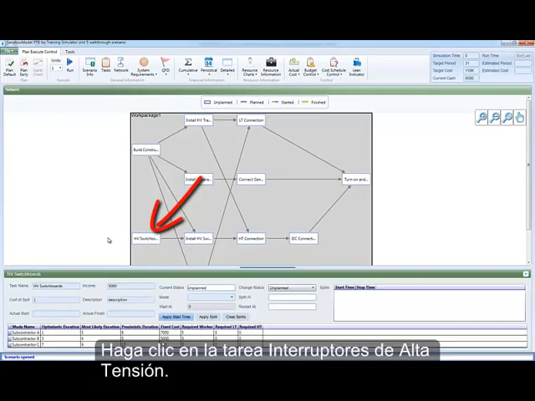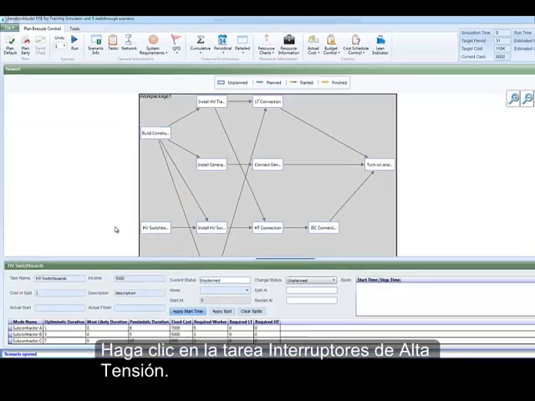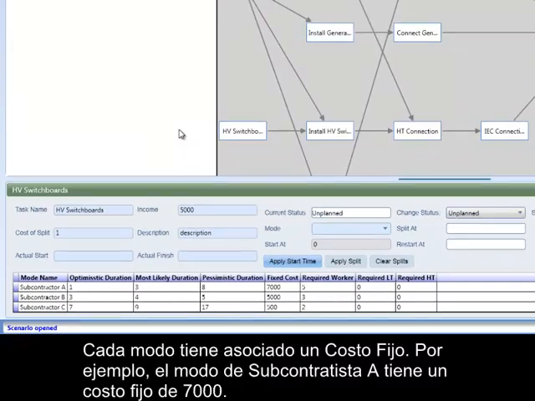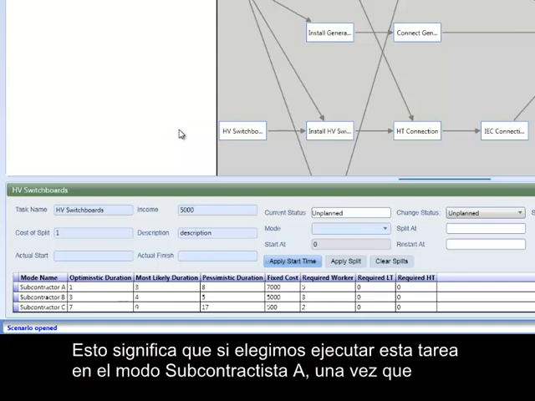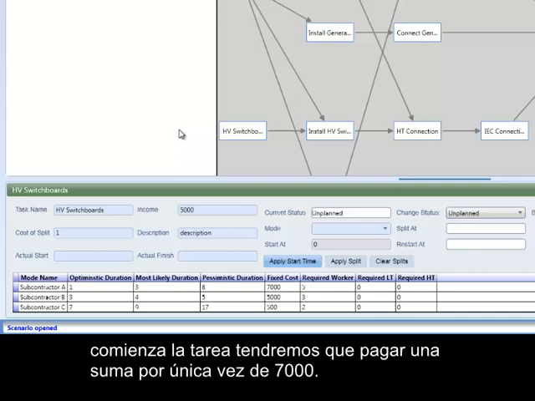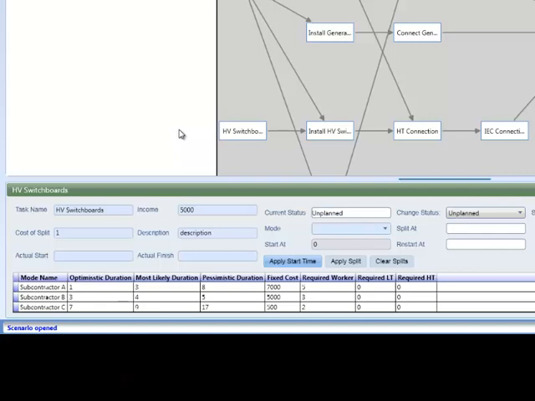Let's click on the Task HV Switchboards. Each mode has an associated fixed cost. For example, mode Subcontractor A has a fixed cost of $7,000. This means that if we choose to execute this task in mode Subcontractor A, once the task starts, we will have to pay a one-time sum of $7,000.